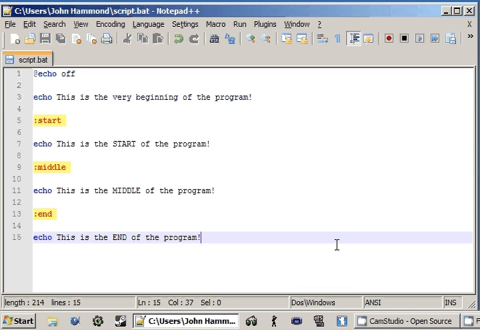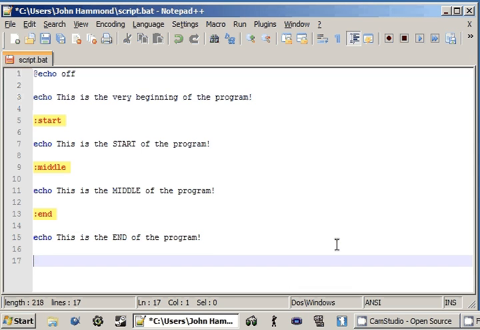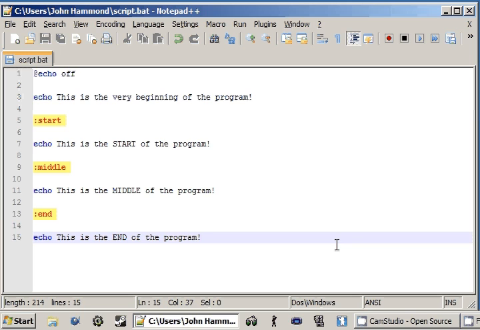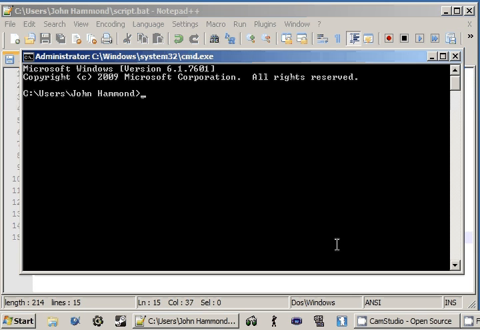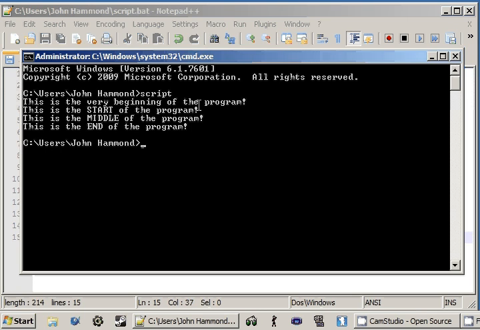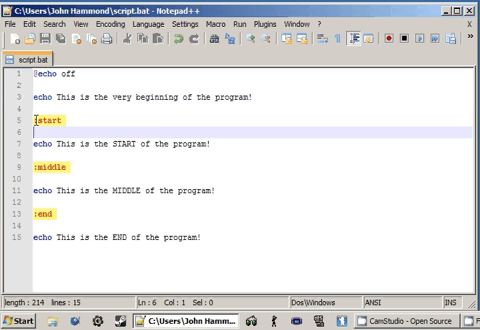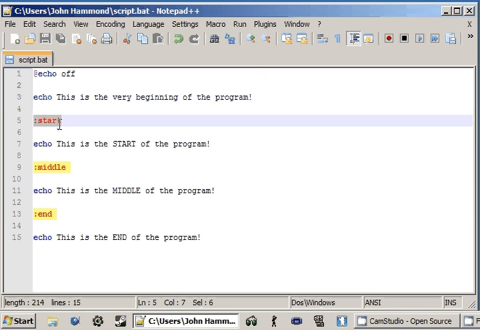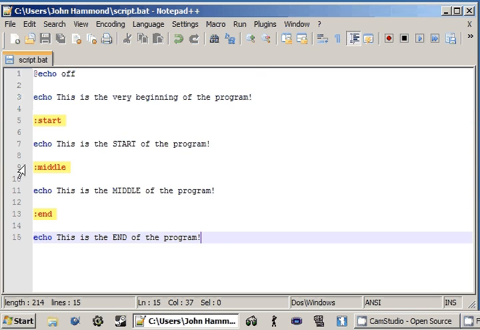Awesome. Okay, so now if we just ran this, very simply, we switch back over to our command prompt, type in the name of it, and hit enter. This is the very beginning of the program, this is the start of the program, this is the middle of the program, and this is the end of the program. Boom, laying down the line. Now if we look back at our code, you can see we have the start label up here, and that'll go all the way down, and then we have the middle label that'll go all the way down. And then we have the end label that will go all the way down.